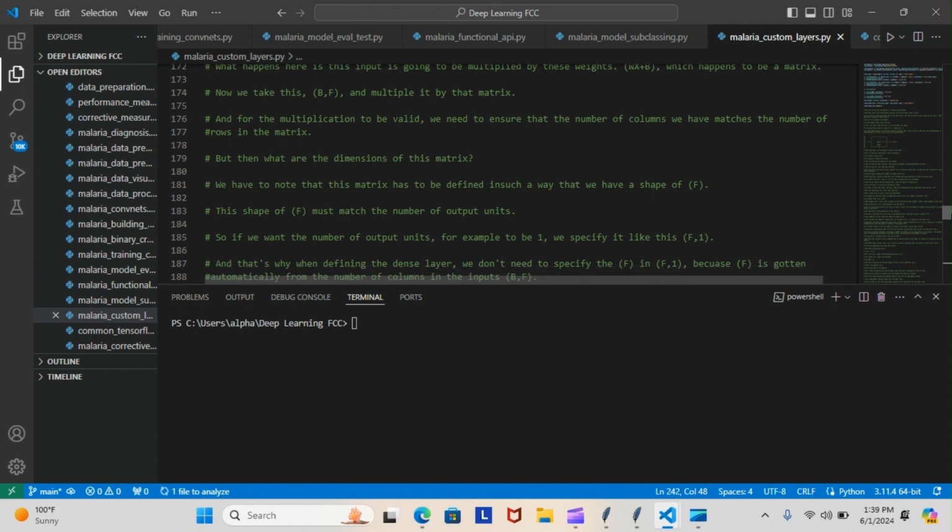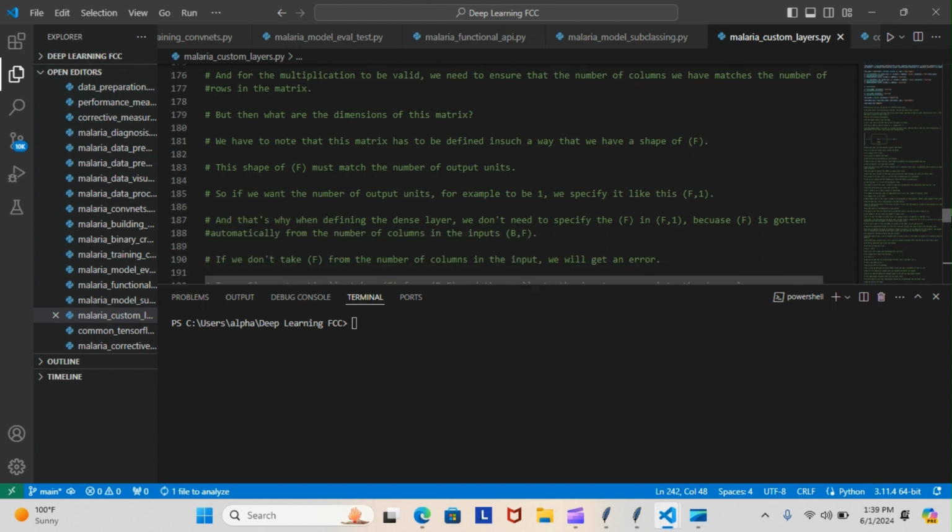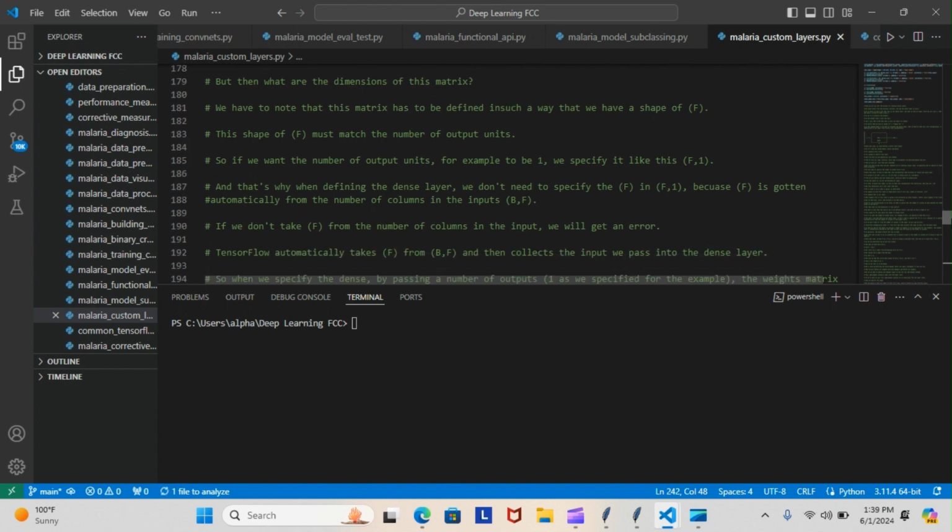But then what are the dimensions of the matrix? We have to note that this matrix has to be defined in such a way that we have a shape of F, and the other dimension must match the number of output units. So if we want the number of output units to be 1, we specify it like this, F1. You see here we have the F, then the 1 representing the number of output units. That's why when defining the dense layer, we need to specify the F in F1, because F is gotten automatically from the number of columns in the input being F. So this F here in this equation is defined by this F in this equation.